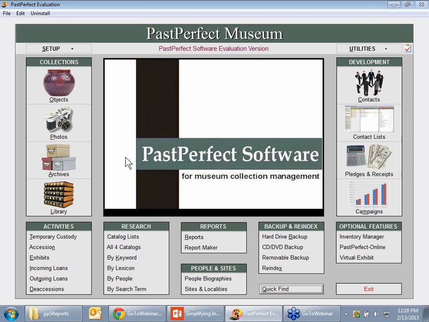So how can we speed up this process? Well, one way to speed up this process is to use your catalog lists. So if I look here under Research, I have this catalog list button, and this is another feature that is version 5 specific.